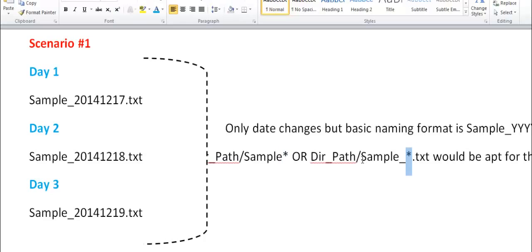But it always starts with sample underscore and ends with dot text. Okay, so this is how you give your path in the file pattern property. Basically, these will be in parameters, obviously. So this will be in your file name parameter, and this will be in your directory name parameter. So basically, you do this.